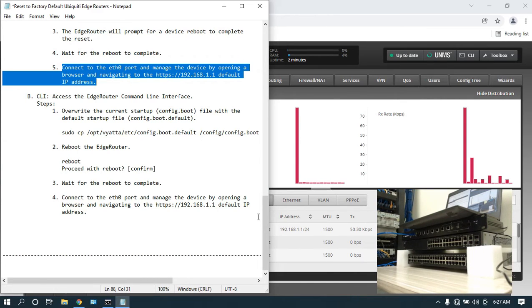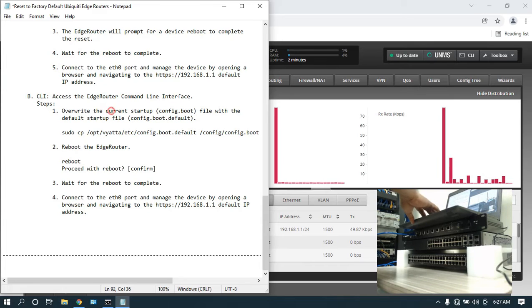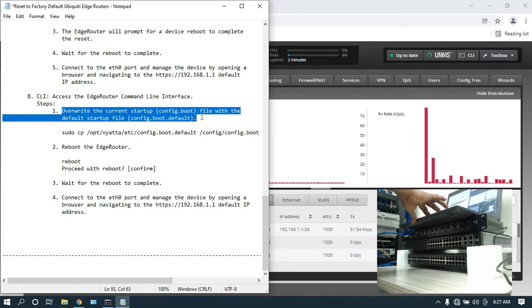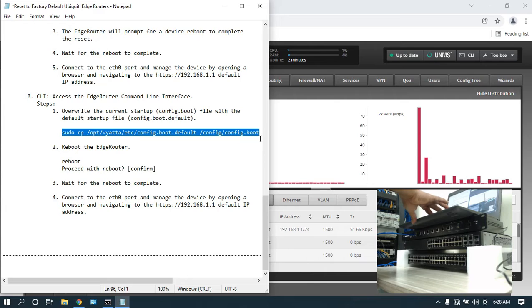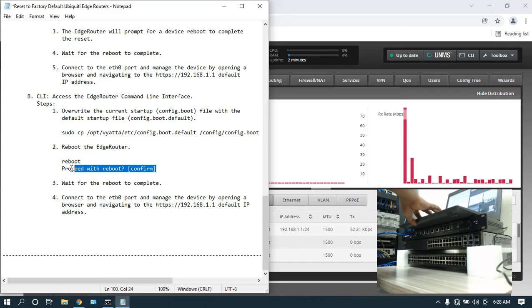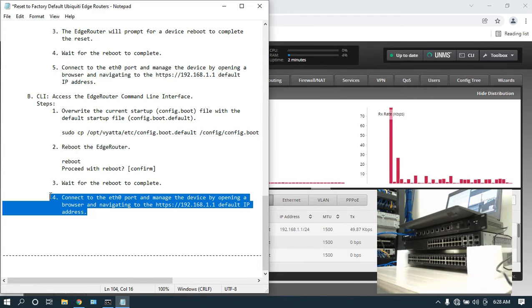So how to do it? These are the steps. Step number 1, overwrite the current startup config boot file with the default startup file config.boot.default. This is the command that you will run in the CLI. And then second step, reboot the router. This is the command, reboot, and it will give you a prompt. Just click yes. And then step number 3, let's wait for the router to reboot. And step number 4, reconnect to the router dashboard using the default IP. So let's jump in, let's do it.